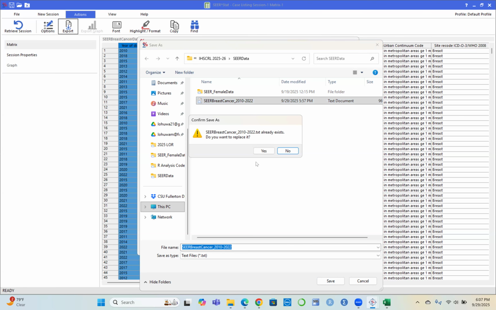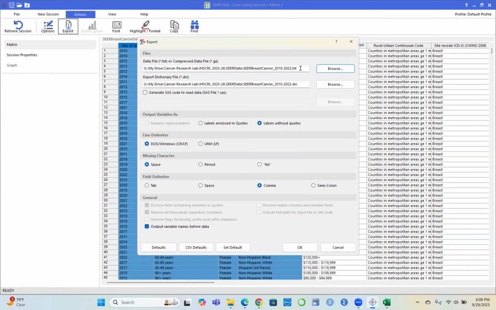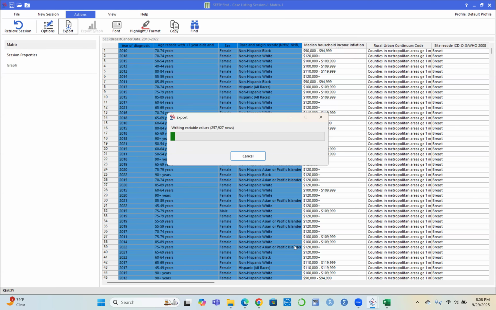So I click save. It says this already exists, but I don't want it as a text file, so I change the text to CSV. Now it will go ahead, and if I click OK, it might take a little while, depending on the speed of your computer.